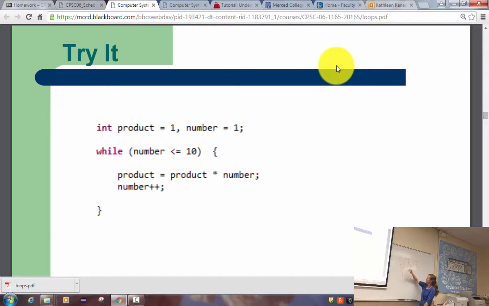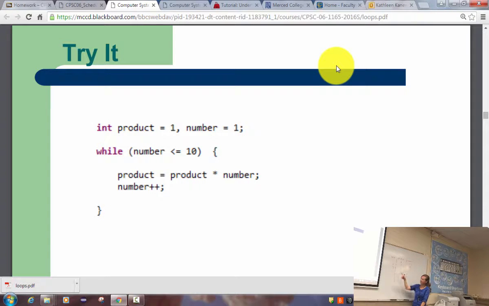So then I start my next loop. These are the values of my variables for my next loop, so I drop them down. Number less than or equal to 10, true. So I go into my loop. Product equals product times number, what will it equal? 6. Number plus plus, 4. I'm done with my loop. I go and try it again, right? So I drop down my numbers. 4 is less than or equal to 10, true. So product equals product times number. 24, good.